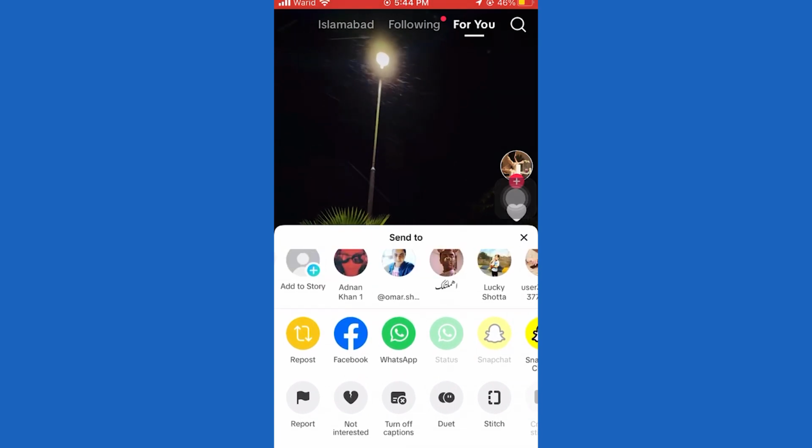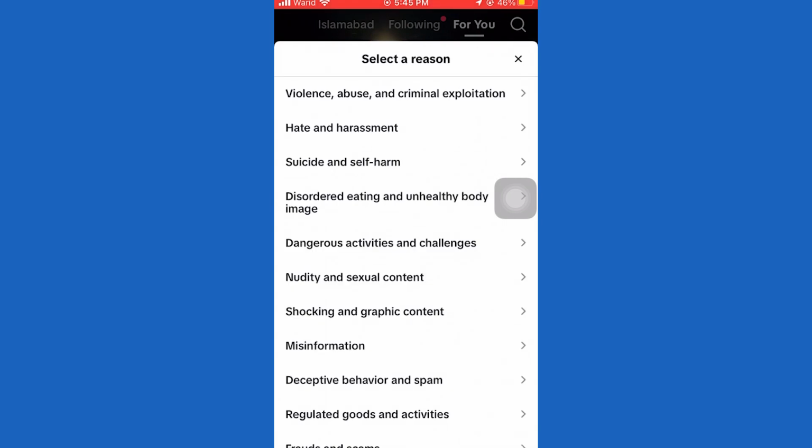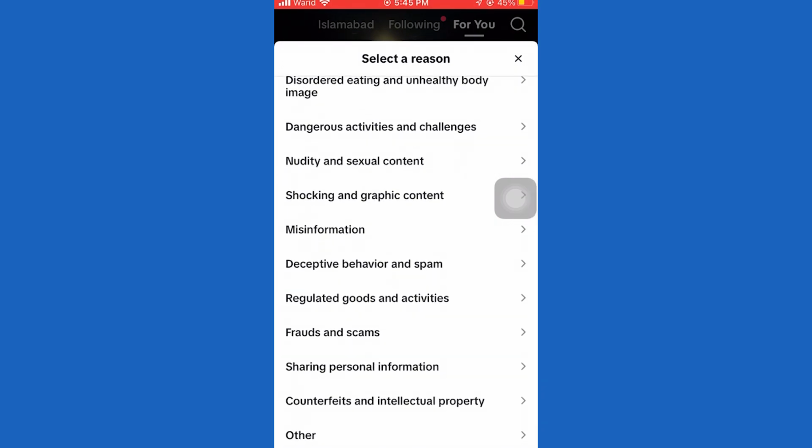Then you need to tap on the report button right here. It's going to open a menu with a couple of different reasons which you can choose from. You can select any of the reasons from a list, like sexual or adult content, hateful behavior, violence, or many other things from the list. If you don't see the reason that you need, you can select the other option from the bottom.